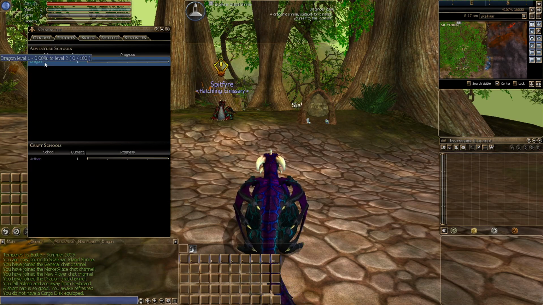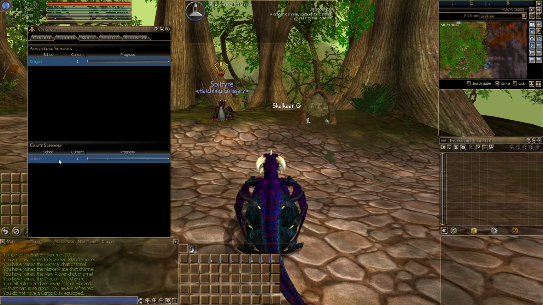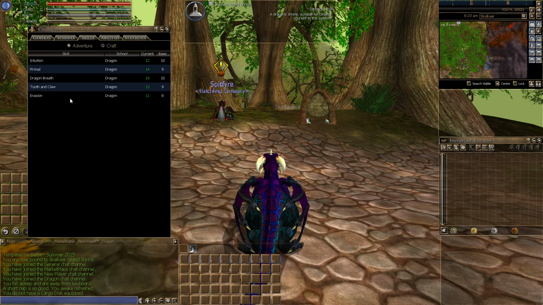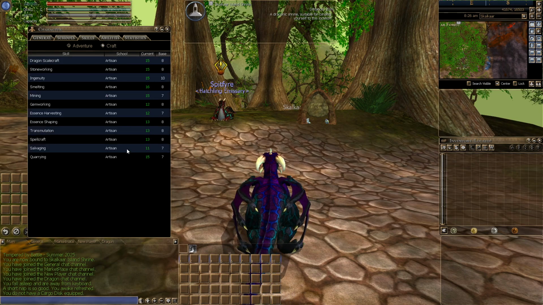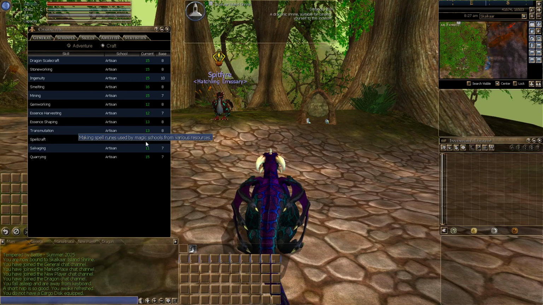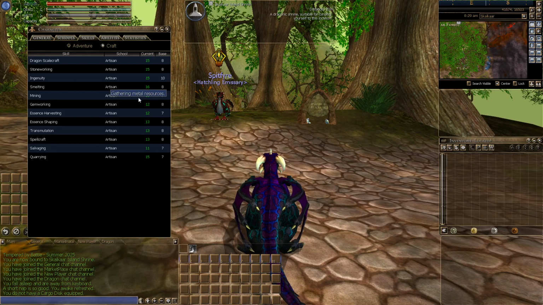Schools, currently I have Dragon and Artisan. That's my adventure. That's my craft school. There's 3 craft schools for dragons: Artisan, Lair Shaper, and Crystal Shaper. So, unless I change the name of those. Okay, skills. It shows you your skills. These are your current, base, craft. These will come in more handy when you're crafting stuff later on, because you'll have to have a certain current stat or level to be able to do something.